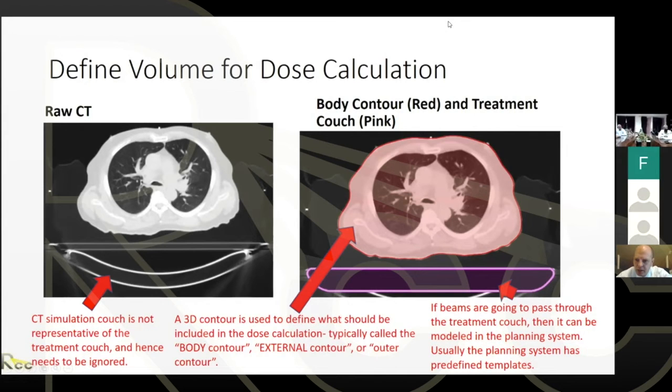And then there's a question about the artifacts from the BBs. That's a good question. One thing to note is that there are different types of BBs, and there are specific ones that are made to not cause very big artifacts in CT images. And then there are others that are maybe a little bit stronger and may be more visible for MV imaging. So there are two issues with BBs and the artifacts caused by them. The first issue is that it may obscure some of the anatomy if you're trying to do contouring. And the other is that it may mess up the Hounsfield units for the dose calculation.